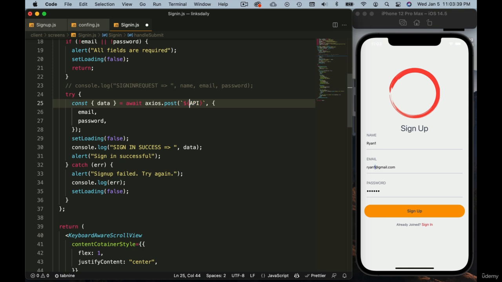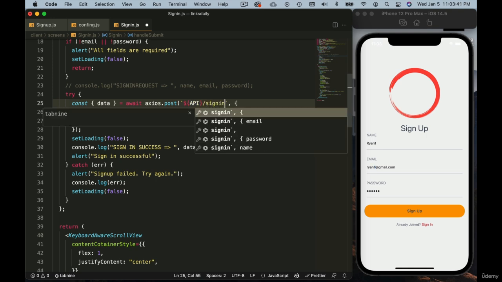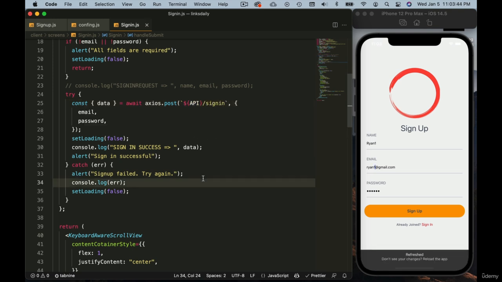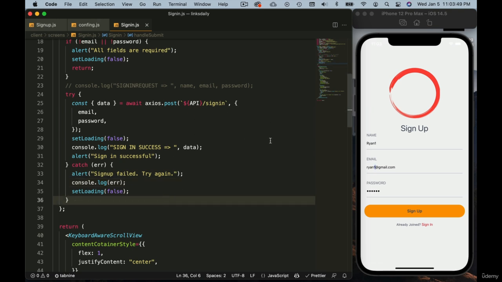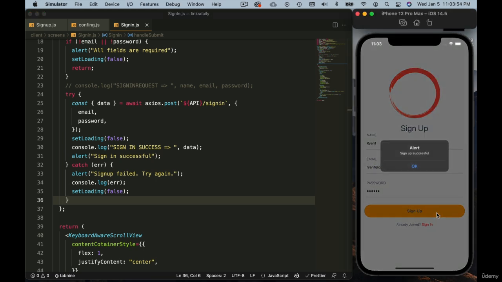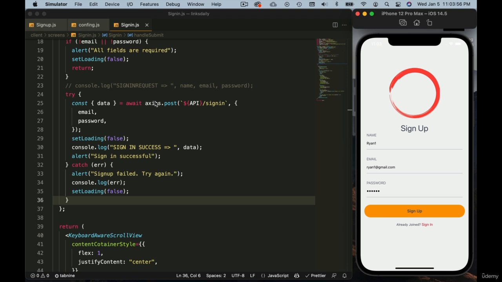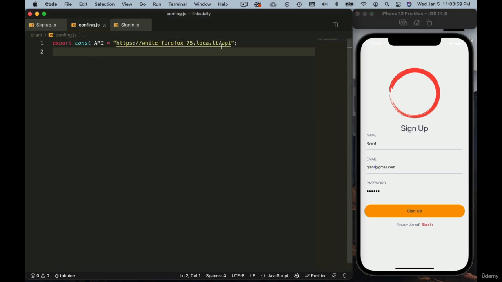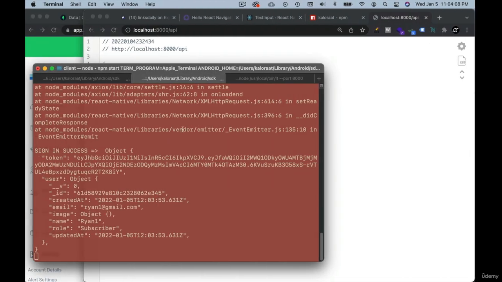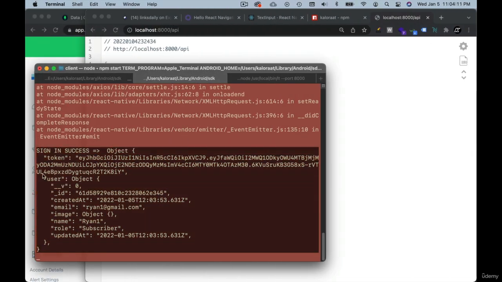Backticks, $/signin. Awesome. So we got the sign in and sign up endpoints. We're making the request. Now let's give it a try. Ryan1. Sign up successful. How good is that? You can see here we're using this URL, but we have still been able to sign up because this URL basically represents localhost. That is awesome. And we got the response. Now this is Ryan1, you can see, pretty cool.